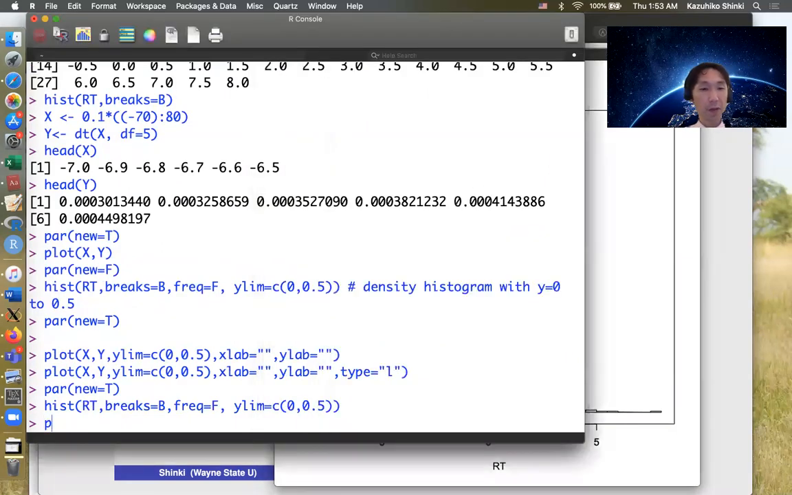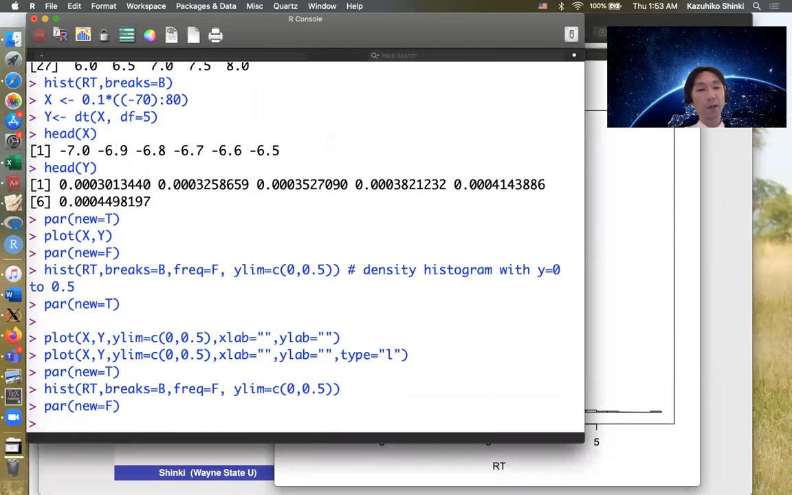Just to prepare for the next figure, just in case we type the parameter new is equal to false. Usually if we don't type it, the default is false. So this is how to make a histogram. We studied the summary function to summarize a data frame and the histogram function to see the distribution of the data.